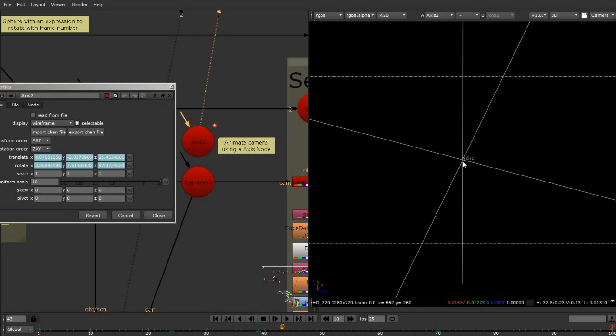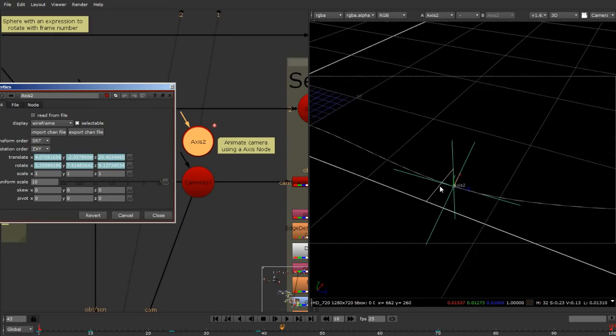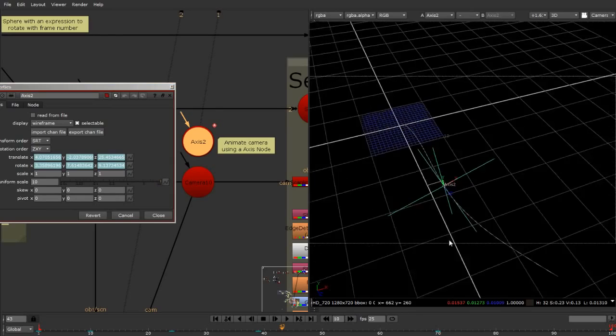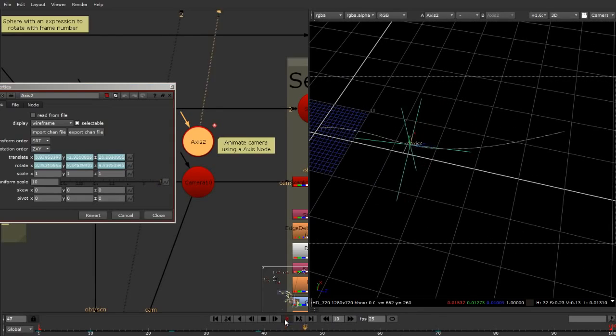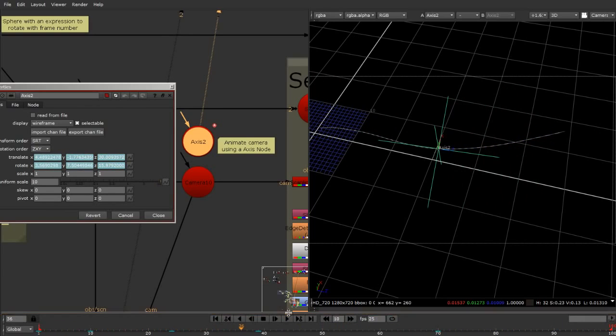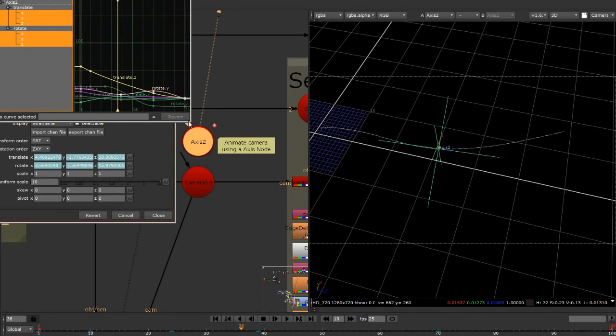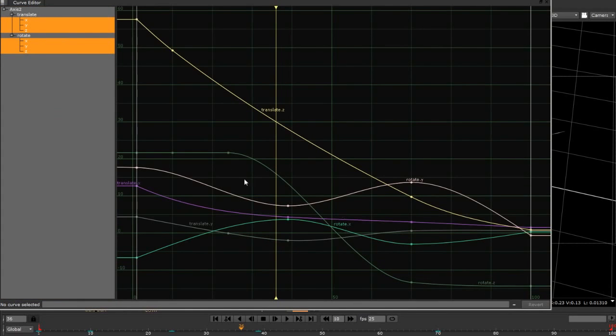So this is the axis node which I have, and as you can see, it has a path and it's moving from here towards Earth. And if I play through, you'll see it has a very smooth motion. Here you can see it has a few keyframes at the bottom, and if I open my curve editor, you'll see that all the curves are as smooth as I could make them to get the best output.